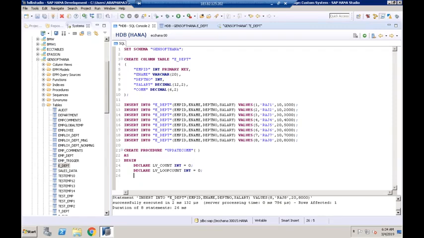So we have overall 5 columns in the table. Out of 5 columns, let me declare 4 variables. lv underscore emp id, I'll declare it as integer. Then declare lv underscore department number.